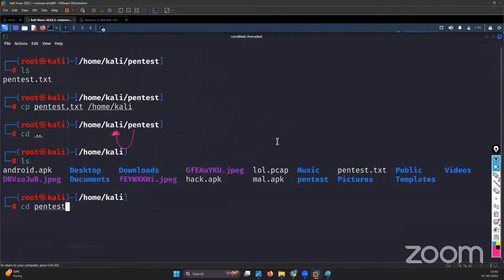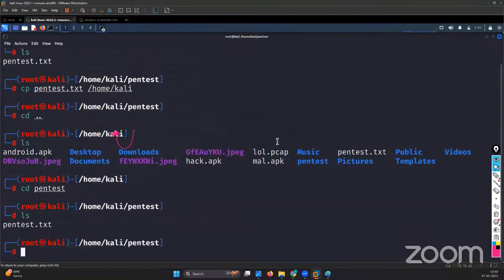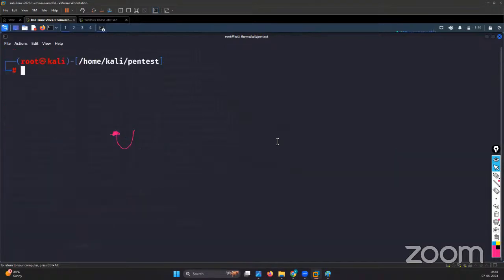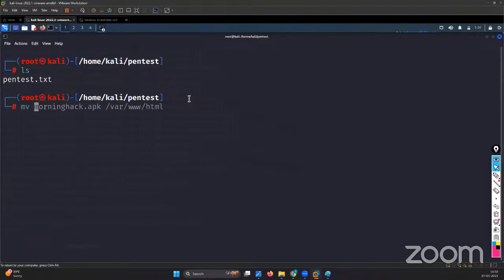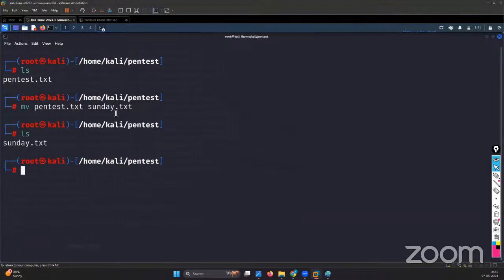Now let's try to rename this particular file. So mv, your current name, that is pentest.txt. Now let's give it a new name, right? So let's say sunday.txt. Today is Sunday, so we will write sunday.txt. If I type ls, you can see the name has been changed from pentest to Sunday.